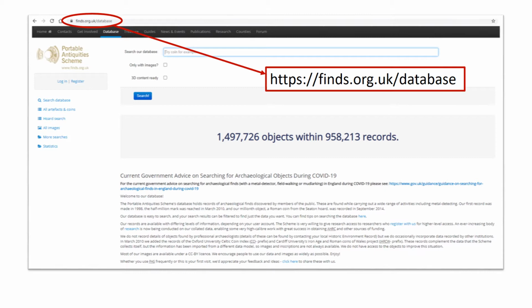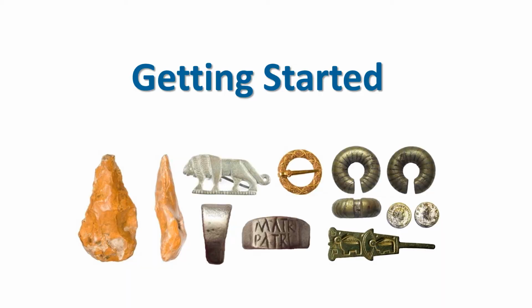This is important because if the data can't be found, then it cannot be used for research. The PAS database can be found at www.finds.org.uk under the Database tab. This training video assumes that you already have a database account and have been approved for recording by your local Finds liaison officer. If not, please register for an account before continuing to watch the video.